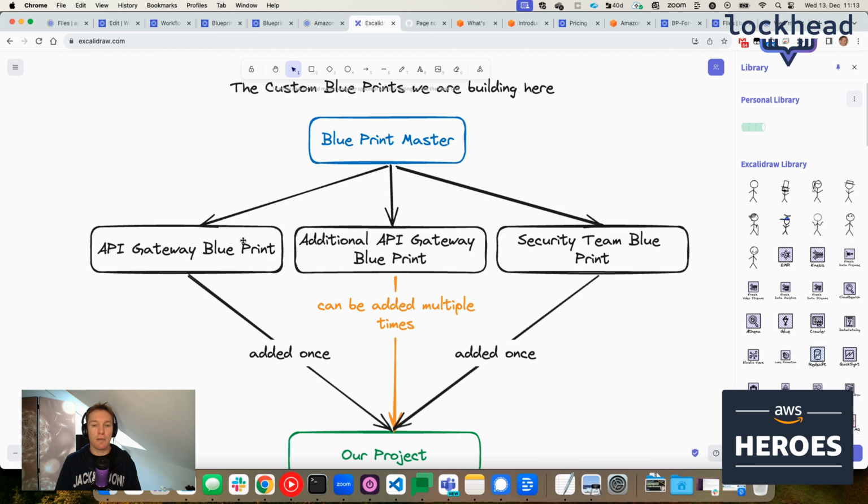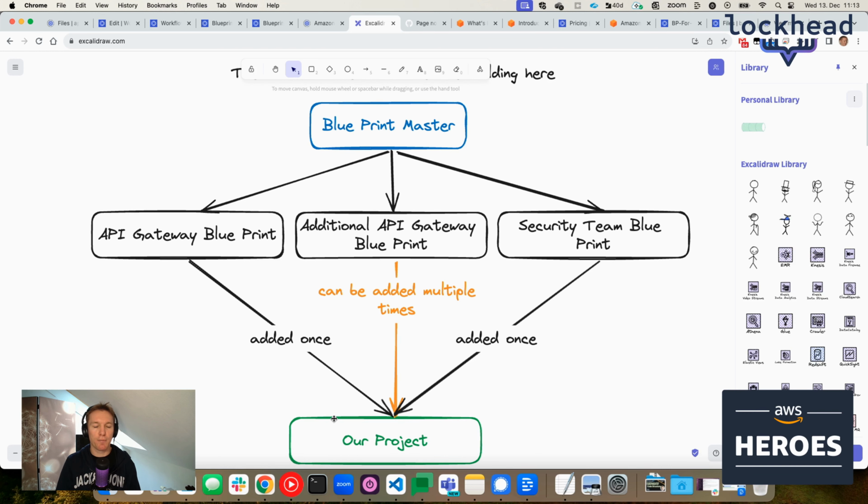Then I decided to implement 3 different blueprints. And with that, we're going to have one project at the end. I have one blueprint which is going to be focused on having an API gateway, so the master piece of the API gateway being implemented and being added to the source code. Assuming that this will be TypeScript, it will have a Lambda function behind that API gateway, and it will have a package JSON, and it will be written in CDK. This blueprint will be added once to our project.